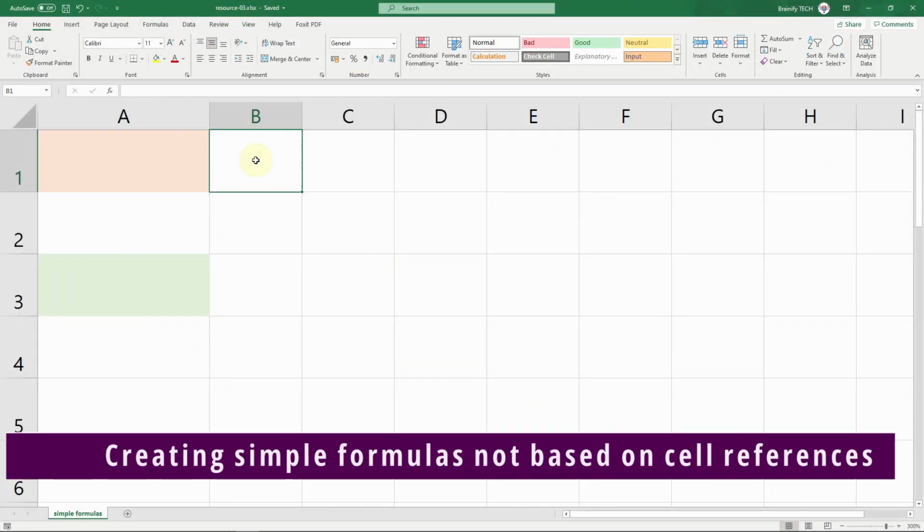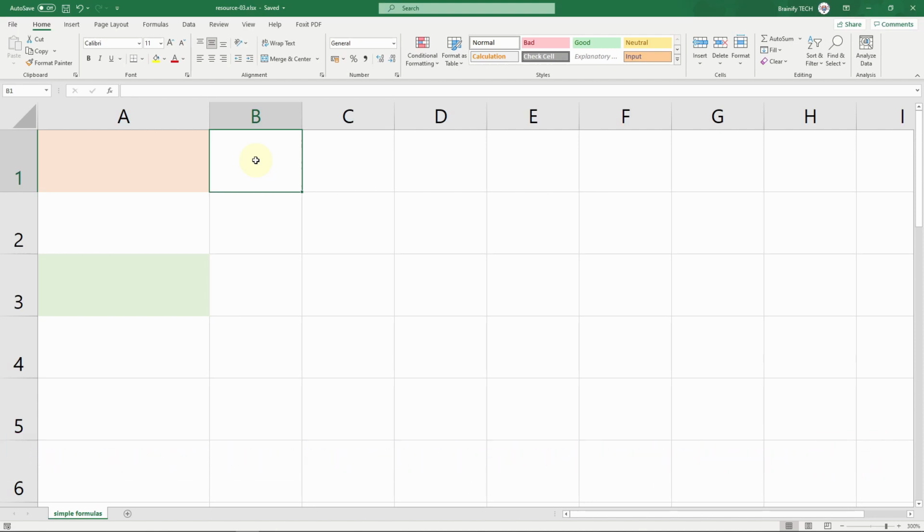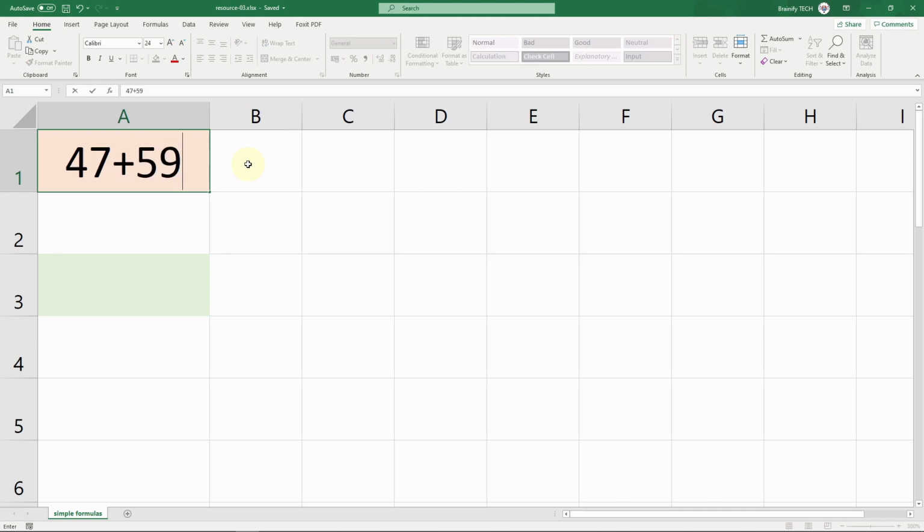At the most simple level, Excel formulas can be used as just a fancy calculator. If you need to add together 47 and 59, but your brain just ain't working and you don't have a calculator handy, then just chuck it into Excel. Select cell A1 and type in 47 plus 59 and press enter. Well, that's not right. Instead of the answer, it's just showing the text version of what we typed in, but we want Excel to do the actual calculation for us.